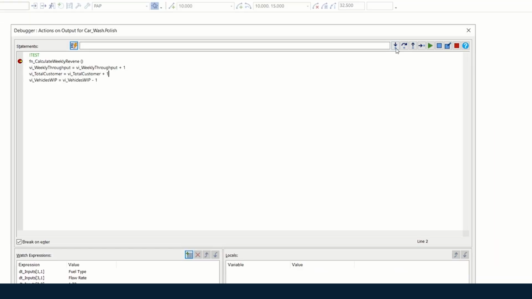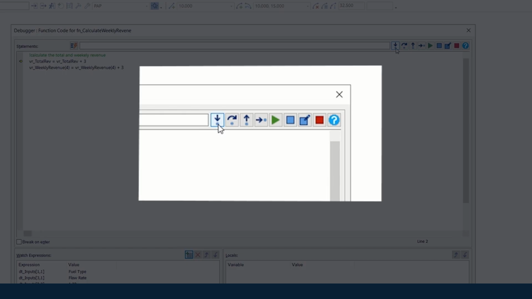We use the Step In button to step into function Calculate Weekly Revenue. However, if we do not want to step through all the lines of code in this function, but rather go back to the actions on output of the machine, we can select the Step Out button, which steps out of the currently displayed action block and stops again within the action block of the machine's actions on output.